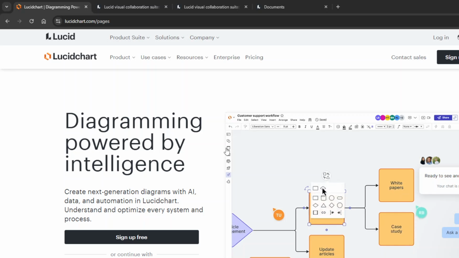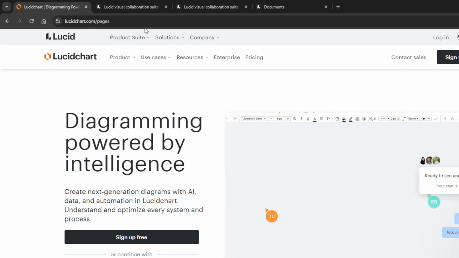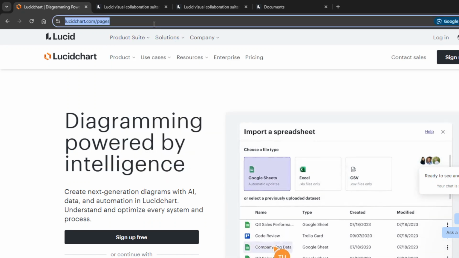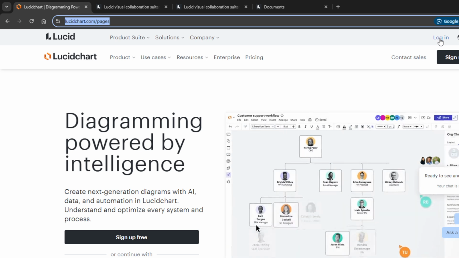In today's video, I'm going to teach you how to plot a process with Lucidchart. This is a quick guide that should take you about 5 minutes to complete. Let's jump right in. To start, we need to head over to the Lucidchart website.